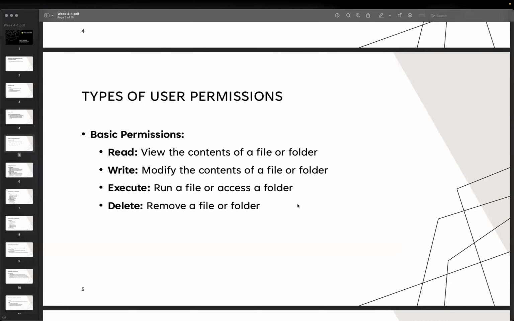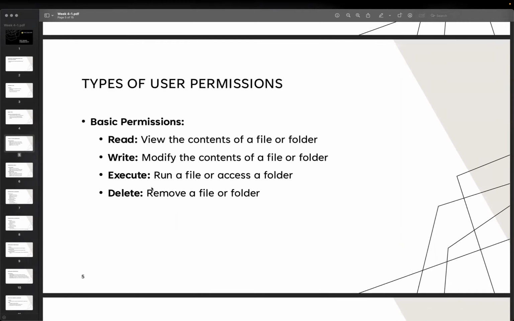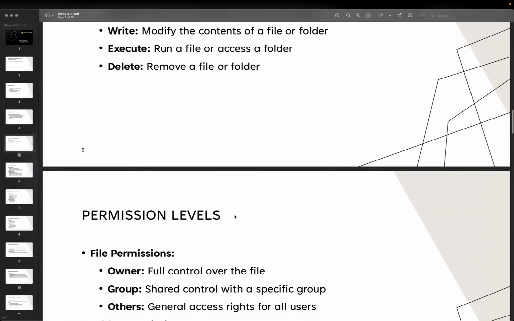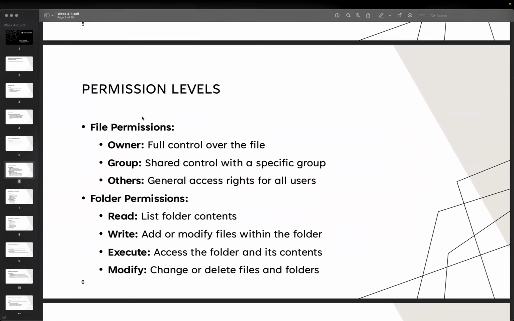Like we talked about the CIA, and then there are the key concepts: read, write and execute. So how can we run a file and access the folder, and how can we delete, meaning move a file or folder? Okay, of course. And for the permission levels, right here, we include the owner. The owner has full control over the file. So you can create it, and most of the time, if you create a file, you grant file permission to yourself, then you can be the owner.